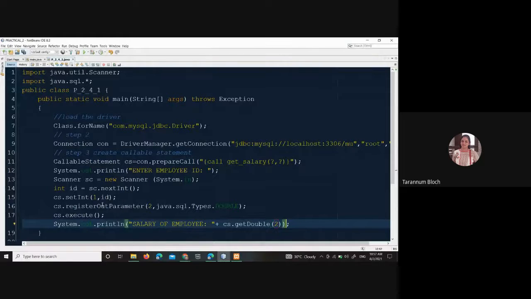And the final step: connection dot close, and then execute the program here. Con dot close.